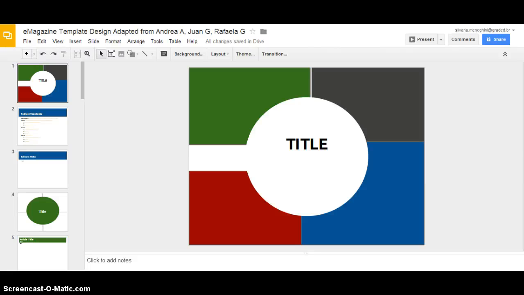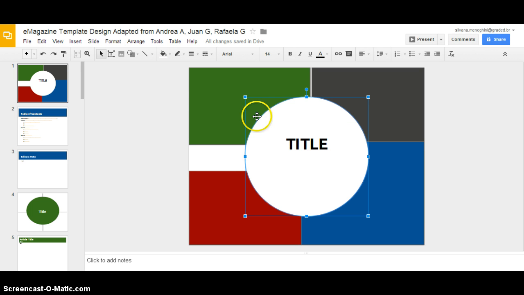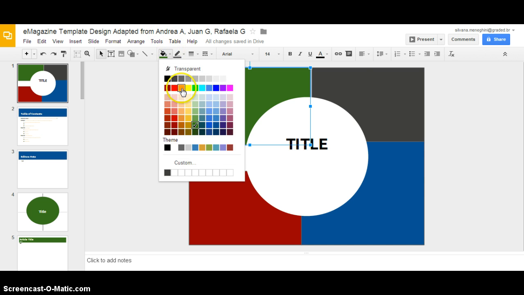Once you select a design template, if you want to make small changes to the design, it is very easy. You notice the design is made of objects, right? Rectangles, the text box, a circle. You can change the color of those objects.